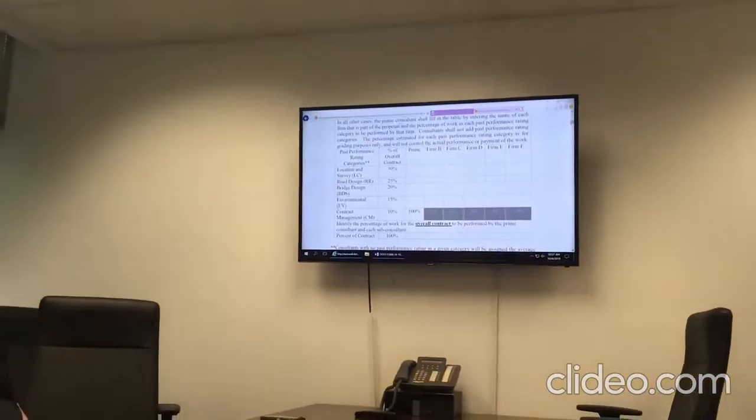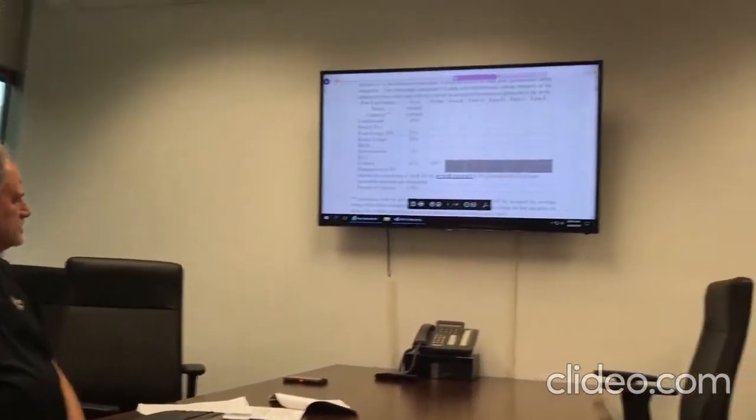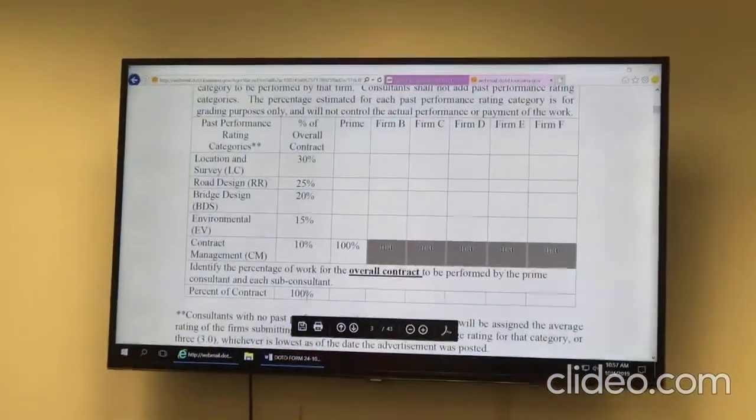Or the prime is going to do 10, firm B is going to do 50, and firm C is going to do 40, so that you have 100%. That's absolutely correct. And then the same thing is true with percentage of contract down here at the bottom. Let me move it up just a little bit. Percentage of contract is 100%.